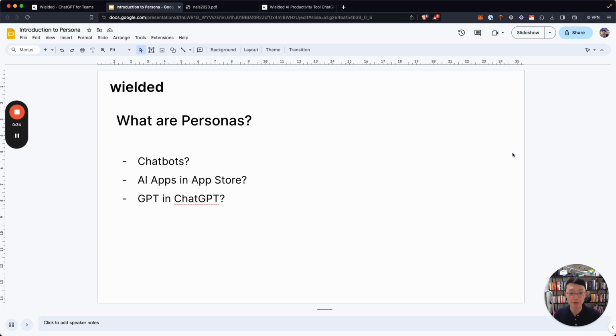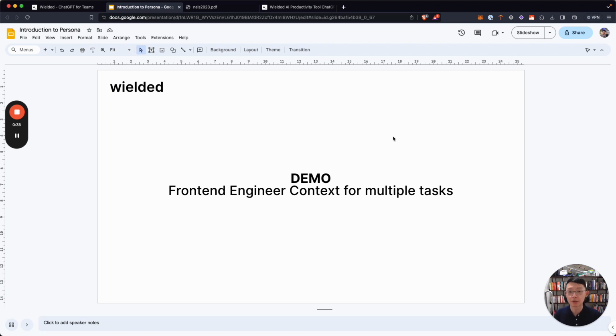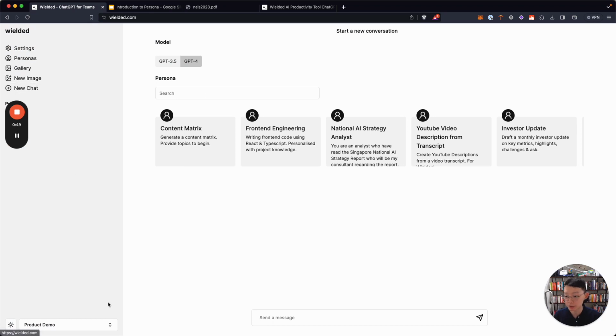But instead of telling you what they are, I'm going to show you a demo of personas in action in Wielded and how I use it day to day. First up, let's take a look at this persona over here on front-end engineering context for multiple tasks.